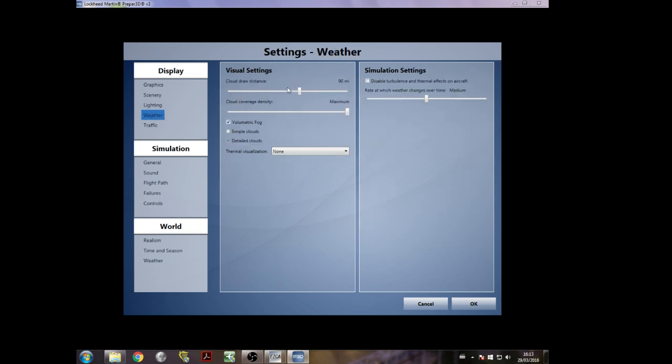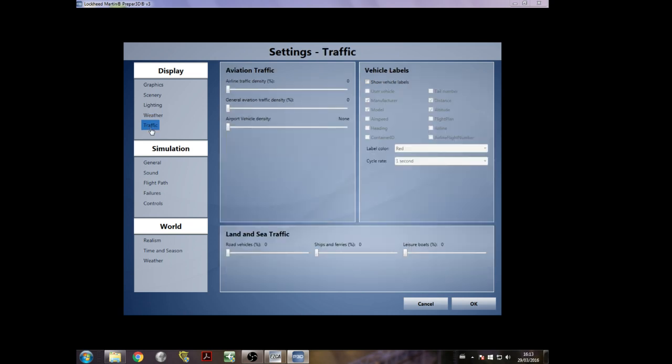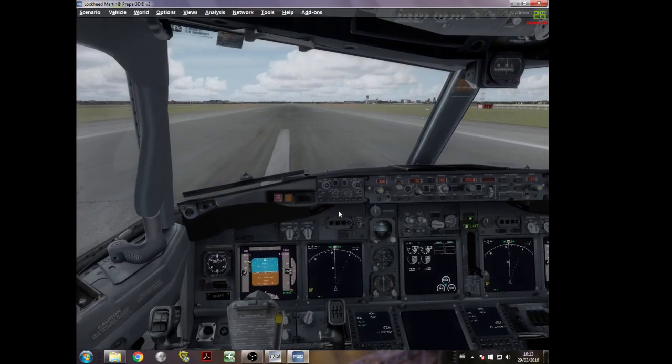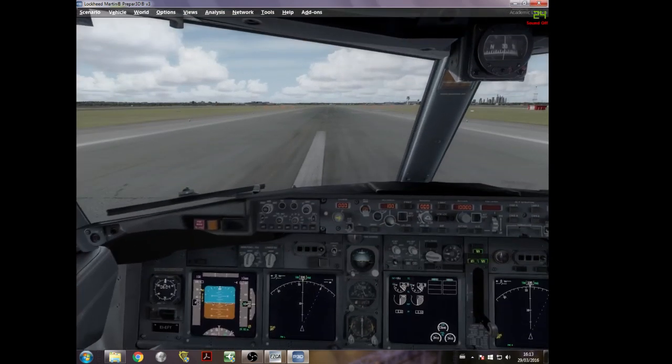And weather, I've got the cloud draw distance at 90 miles. I do not have Active Sky yet. I plan on getting it soon. So yeah, I've got it at 90. Traffic, everything at 0, because traffic is a really big FPS eater. Okay, so once you have got all those tweaks, just look at your P3D.